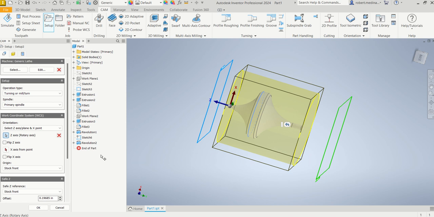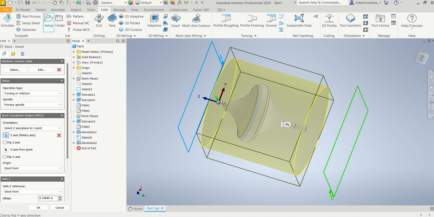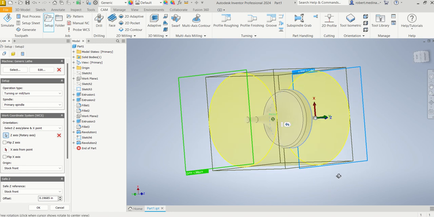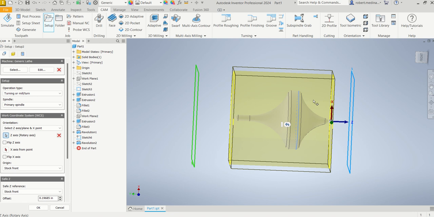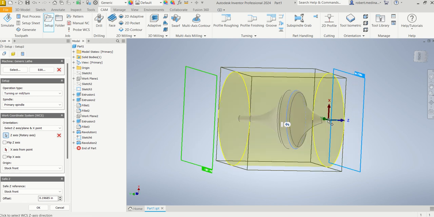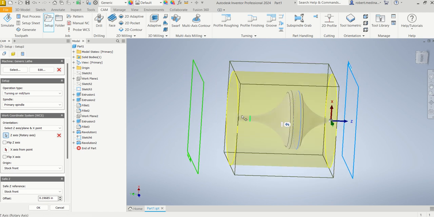Now this is the front of the part. If we were looking at it in the lathe, we would be looking at it like this. So this side is now the front, because our Z's right here. This little ball right here is our origin point for our axis.